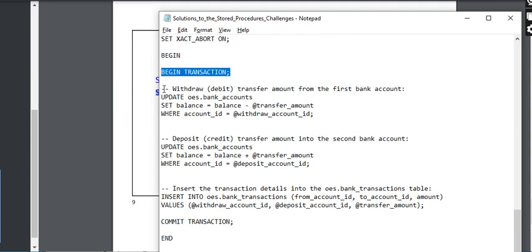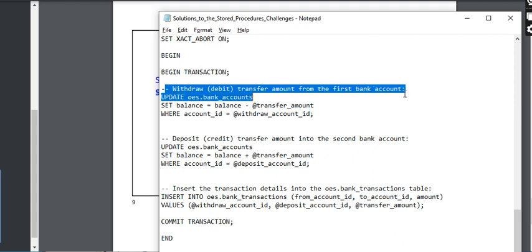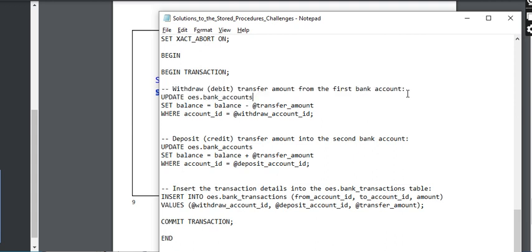So withdraw the transfer amount from the first bank account. If you want to add an amount to the second account, first of all you have to withdraw some amount from the first account, right? So you have to update like that: UPDATE bank accounts SET balance equal to balance minus transfer amount. How much amount you give, 200, 300, 400, that transfer amount will be reduced from the balance, right?